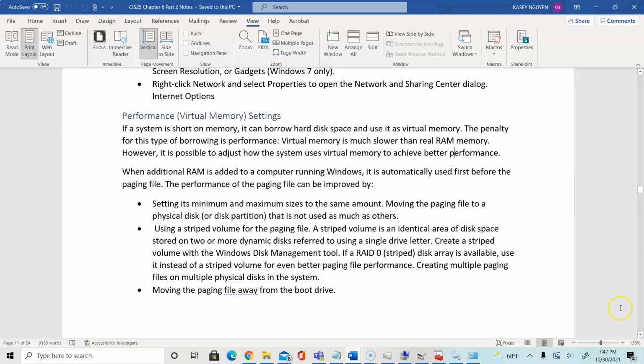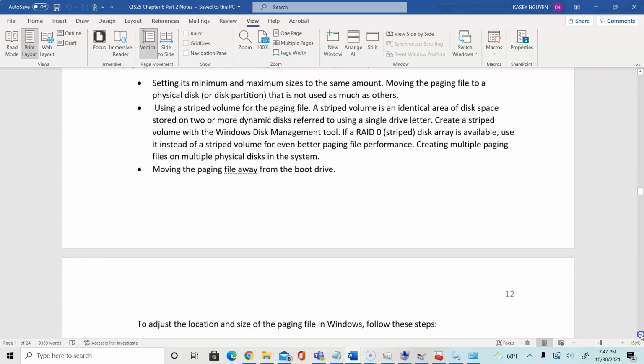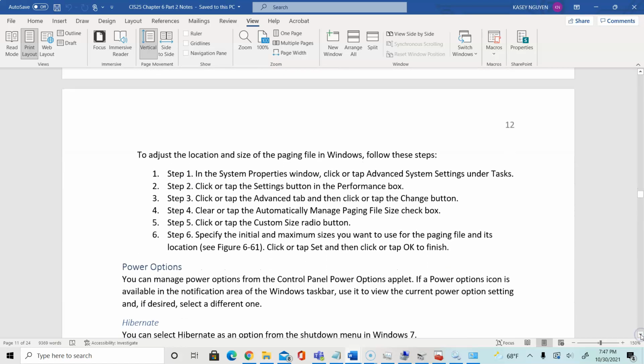and to manage that, we would go to System Properties and then go to Advanced Settings under Tasks, and then be able to use the performance box in Settings, and then we can change that. I believe we did a lab that addresses this, so you can increase your page file and be able to have improved performance. It's just going to take up more of the storage.